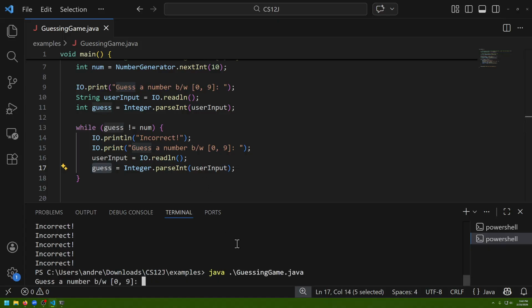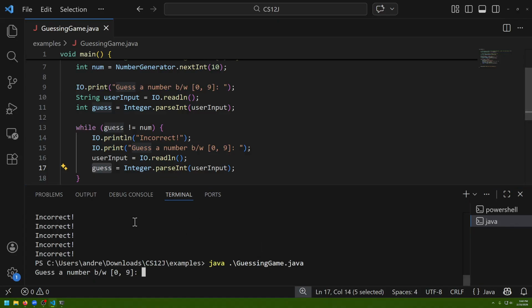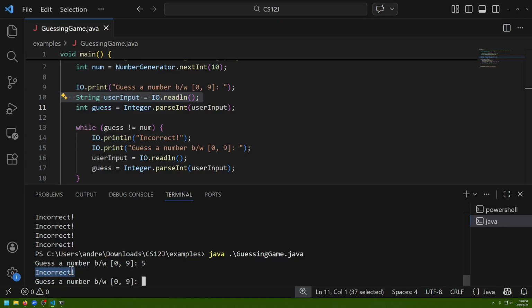So Java, and okay, cool. So we're here. Guess a number. Let me go ahead and put like 5 here. 5. Incorrect. So here, let me trace this. So this condition became true, so we perform all the things in here. It says incorrect. Now it's printing guess another number, and now we're waiting for another input. So we'll type in another input. It's going to finish this line, and then it's going to convert the string to an integer. And then we're going to check the condition again.